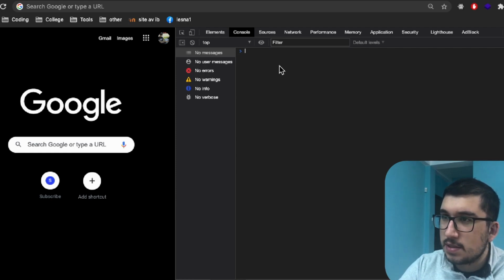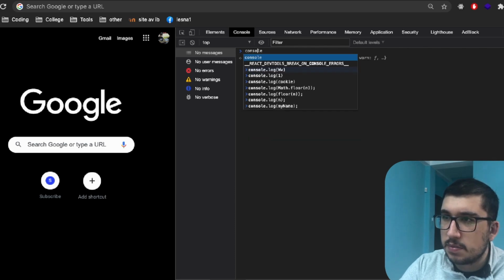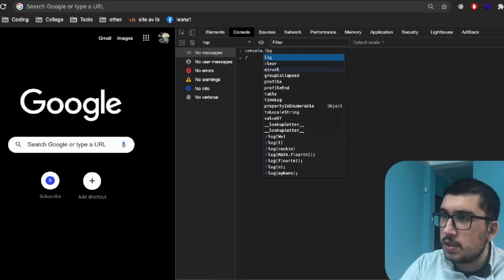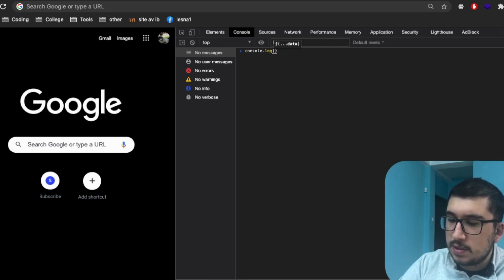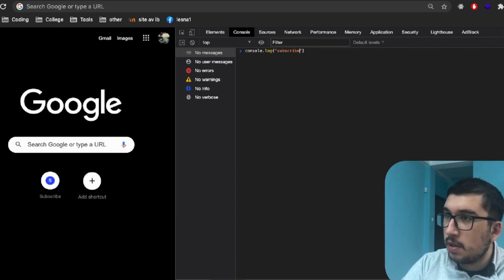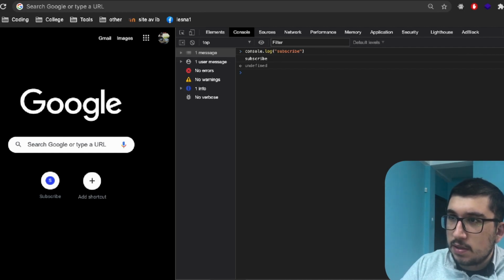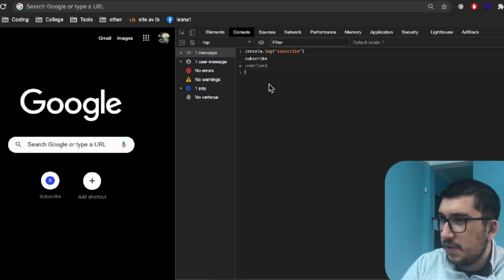So let me type in the first line of JavaScript here. I want to type in console.log, then open parentheses, close parentheses, and inside I want to type in some string like subscribe. And then if I press enter, this will get executed, and I will get "subscribe" printed out to my console. So here we have a very basic, just one line of code JavaScript example.